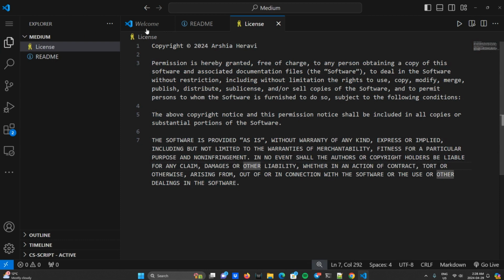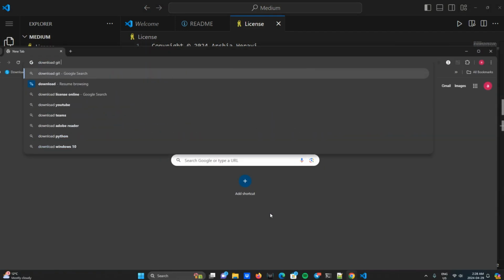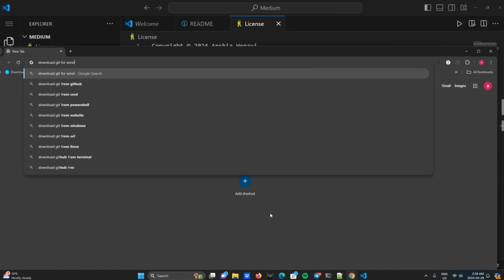So imagine that this is your project, and I can even create a simple button script here as well, but doesn't matter. So right now you want to push this project into GitHub. Okay, so first of all, you have to make sure that you have Git. So download Git for Windows.